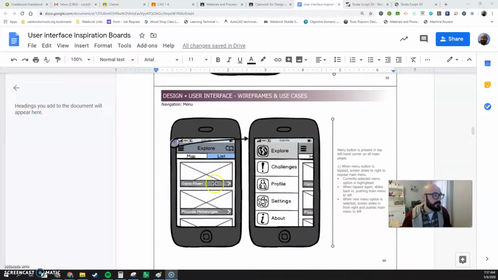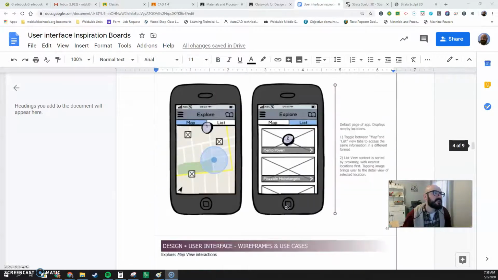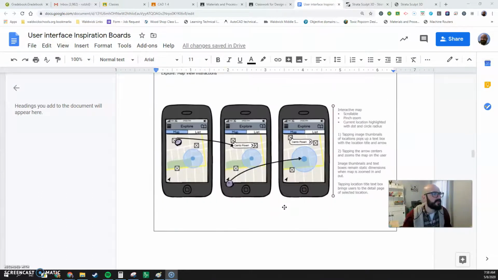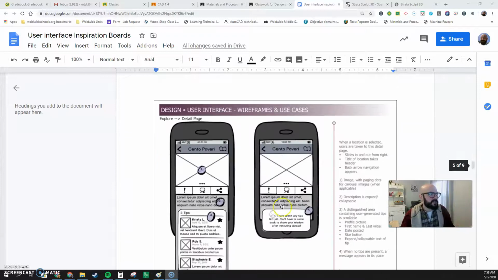So here, this is showing navigation menu. It's a sketch of what different things the user will see, and it talks about what happens when you click things. So here, when you click the menu button, it'll pop up with a menu coming up to the side. So these are basically just sketches of what you want your product to pretty much look like for us. You can look over these other things. The title of what it is going to be in the top left.